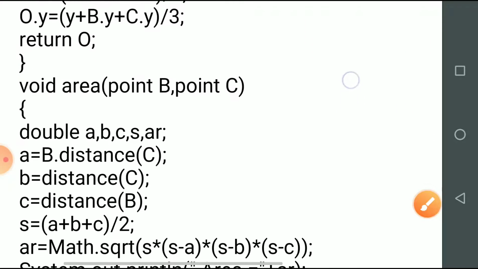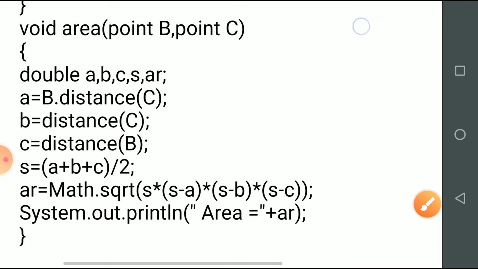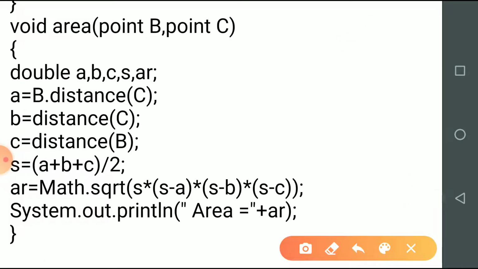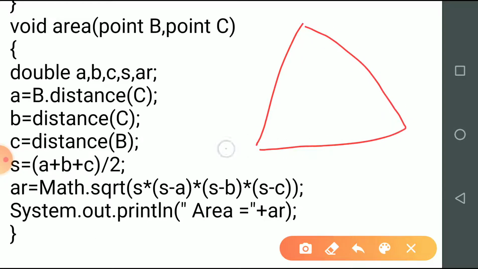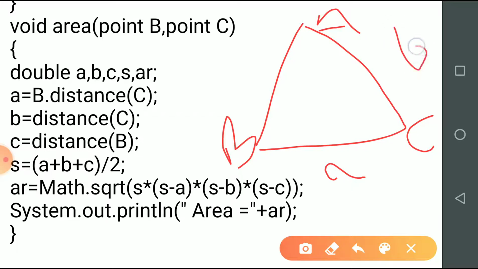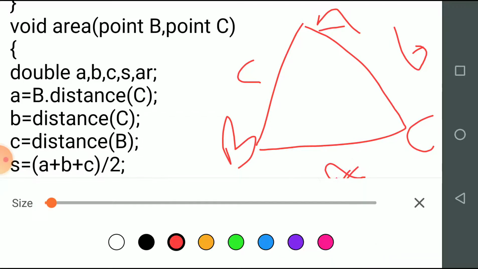Now the next function is the area of a triangle. To find the area of the triangle, we need 3 points. So there are 3 points A, B, C, and again A is considered the current object, and this is B and C. Okay, so the line opposite A is small a, the line opposite B is small b, and the line opposite C is small c. So in the variable a, what have we said? We have said B dot distance C. The a line is this.